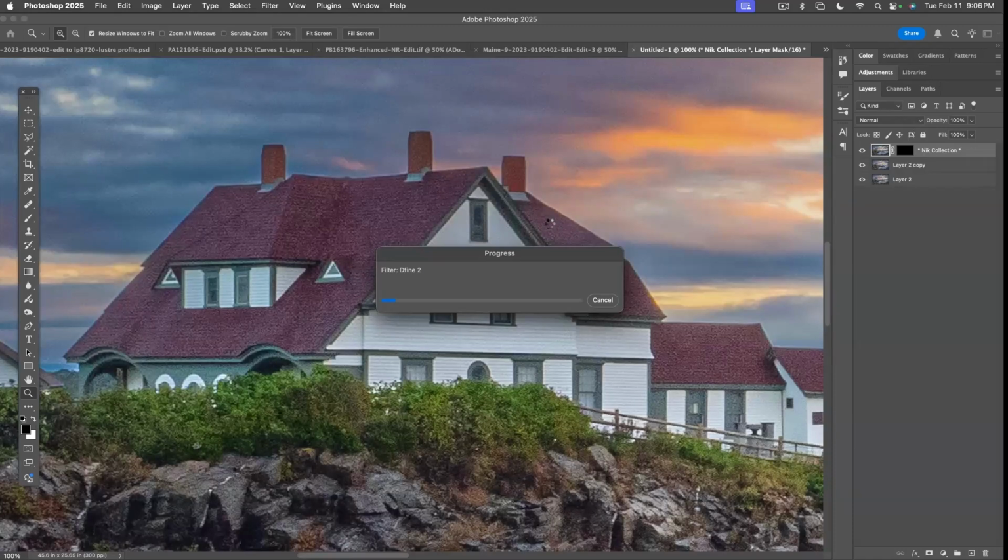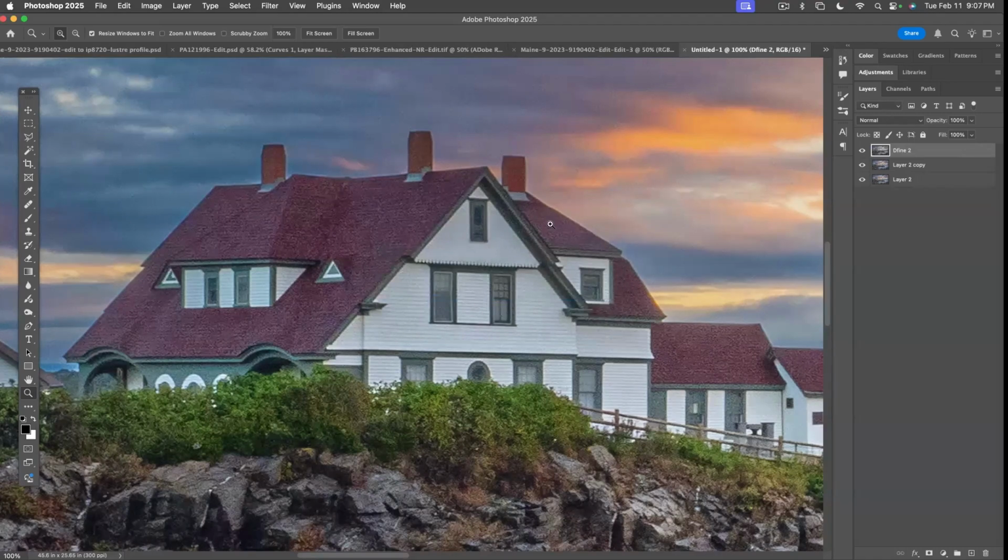Ideally, if you think you have an image you're going to want to make bigger, do the denoise in Lightroom with your raw file before you send it anywhere else. Because if you wait till after, it makes it harder to get rid of the noise. But the denoise in Lightroom does a phenomenal job.